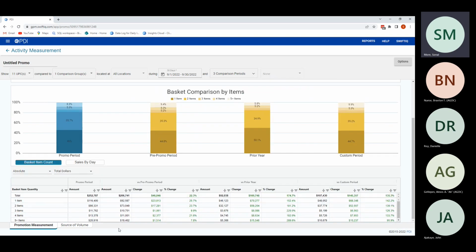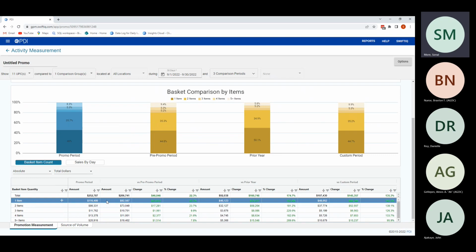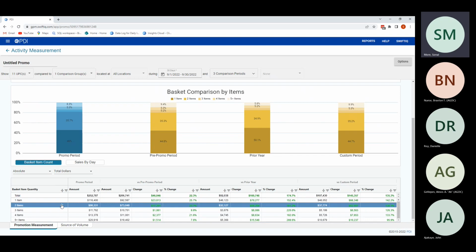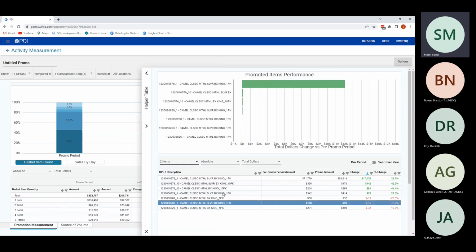Down here below, we have the table. This is just a representation of the graph, a table form of the graph above. We can dig deeper into it. Say I want to see how the baskets with two items performed. You can click on it and it opens up a helper table for us.